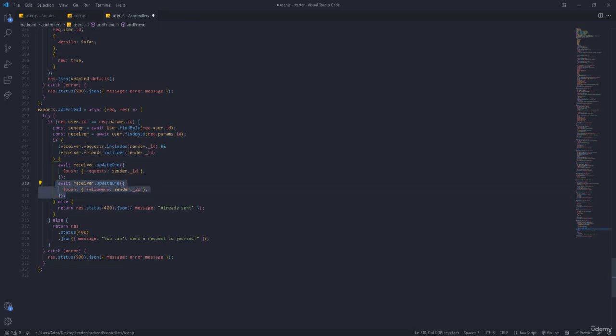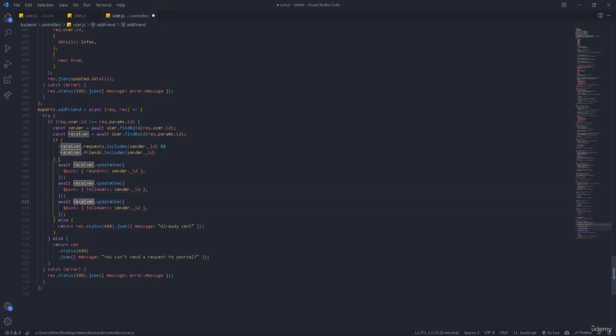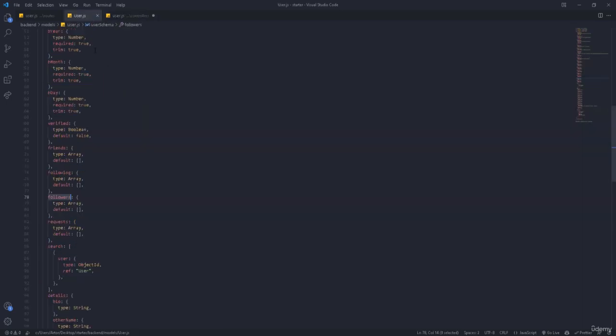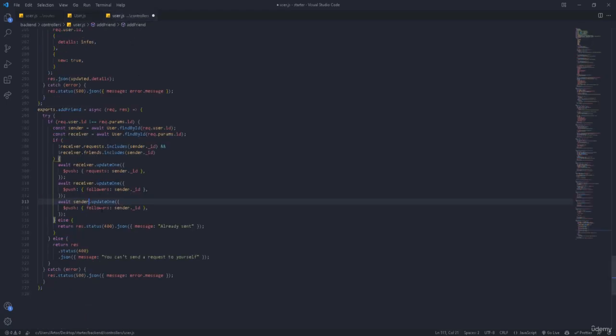Okay, but I also gotta go to mine, which is the sender, and then I also want to change something in the array, which is going to be this one, following, because now I'm following him. So I want to add myself there, and that's actually it. I'm going to go to the receiver request and add myself there, and also add myself in his followers because I'm following him by sending the request, and also go for me and add it in the following.